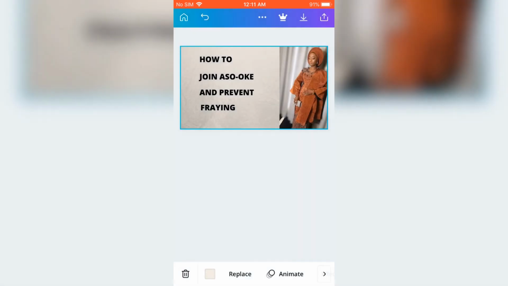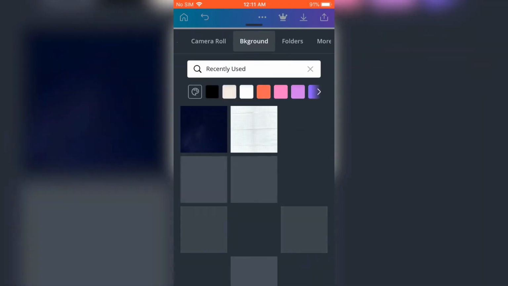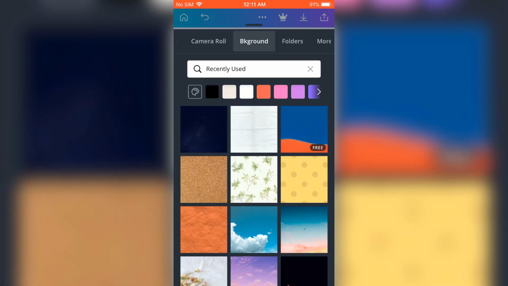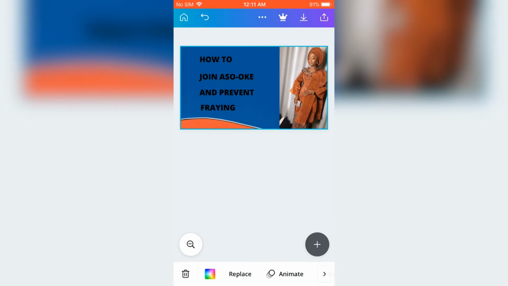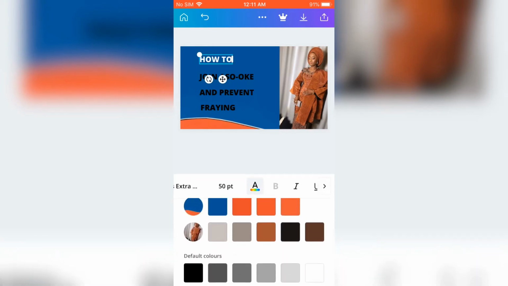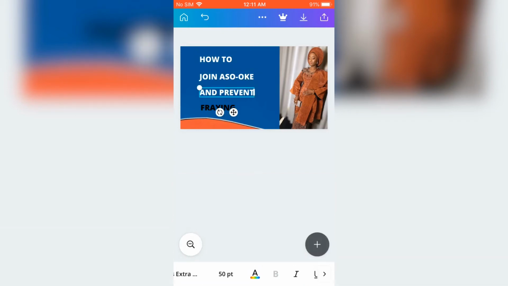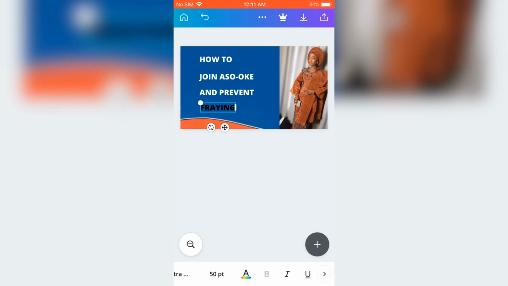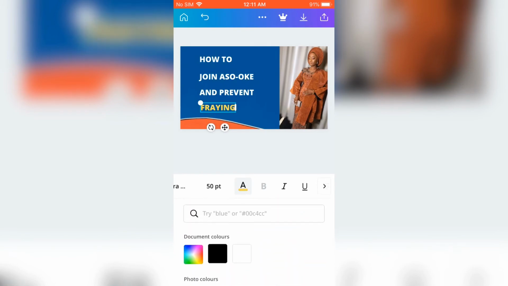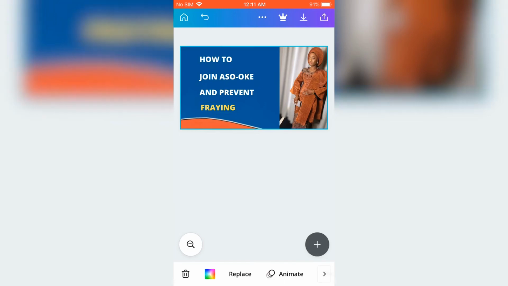So I'll just change this background to another one. Yes, I like this one. I'll change the font color to white and make the last one yellow. Now I'll make final adjustments.